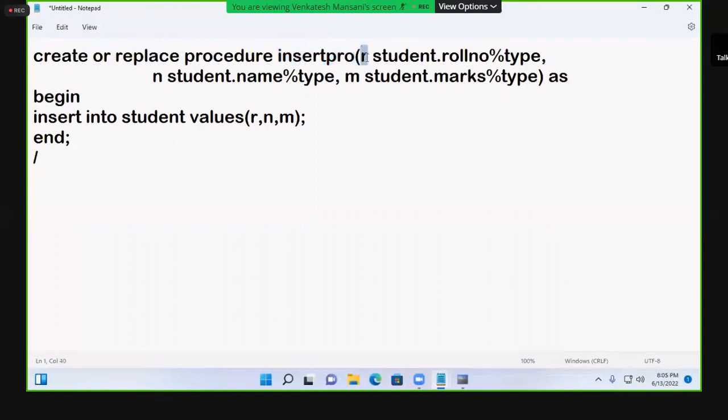Three parameters R, N, M. We have to specify the type. You can write number, varchar, like that. Otherwise you can write like this: student table roll number type, whichever type is there, that type. In the student table name type, whichever type is there, that type, like that applied. After that the syntax is as, after that begin, after that the SQL query, after that end semicolon slash. If you write like this, procedure created.